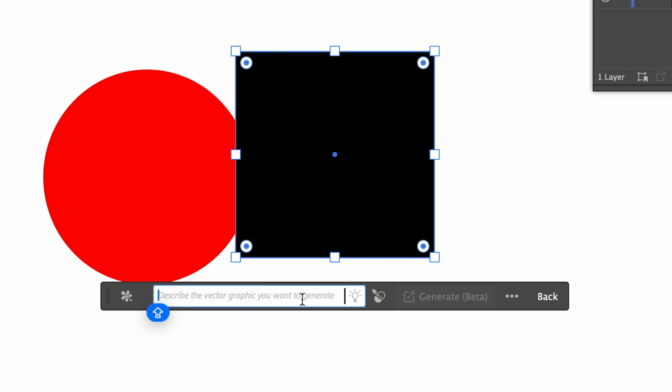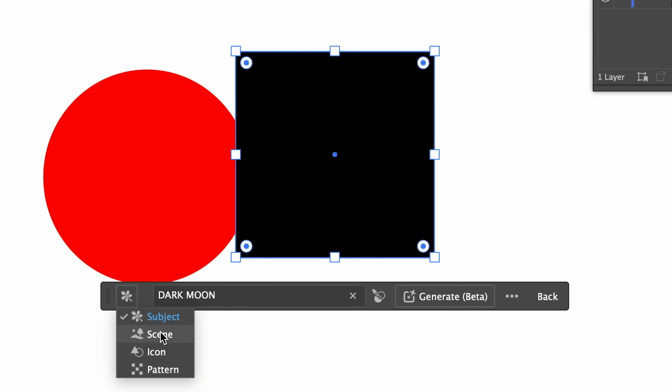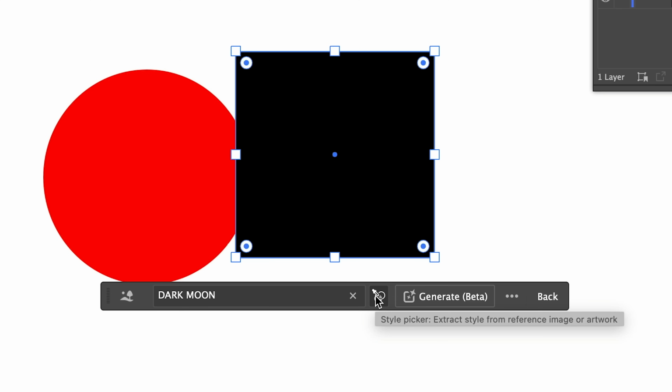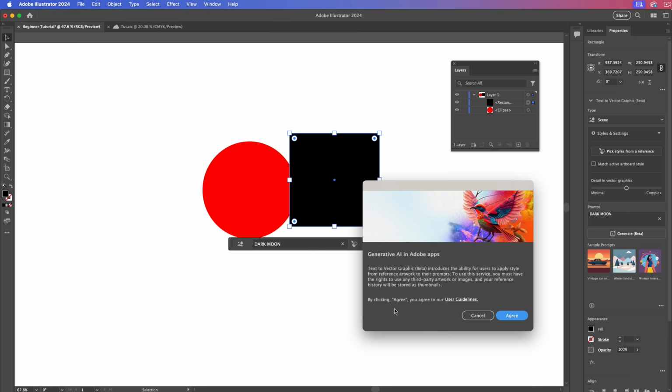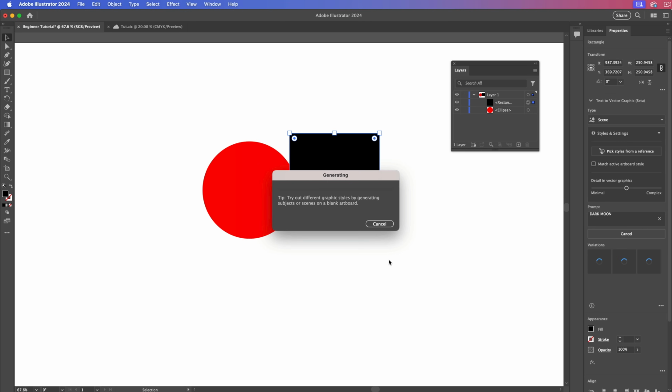This generate is the text to vector generative button, and we can actually generate something inside of this rectangle. We can write dark moon, and we can select the subject, the scene, icon, or a pattern. We're just going to create a scene, and we can actually take a style as well from another image. But we're just going to press generate, and you will get this box that pops up. Generative AI and Adobe Apps. You are signing here that you're going to use it correctly, so make sure you read the license before agreeing and using it.